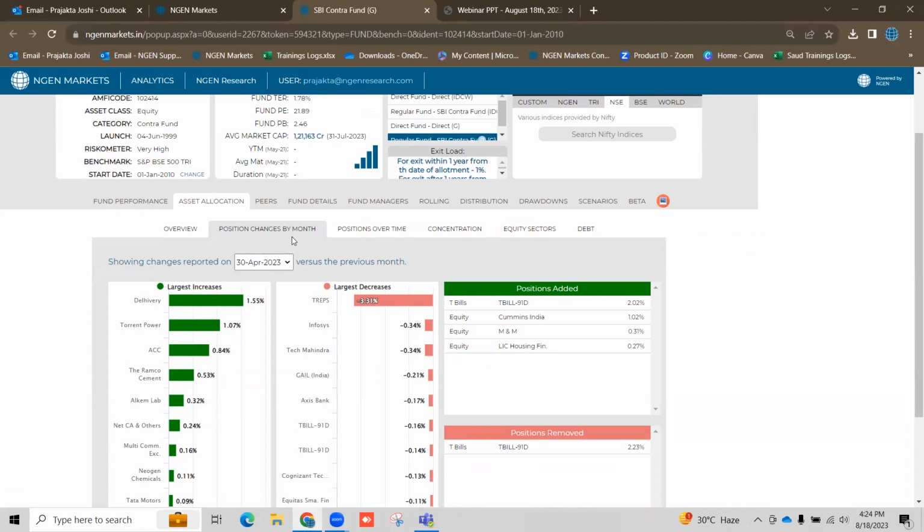Now, similar to what we did previously for sectors or stocks, you can also do it on a single fund basis.